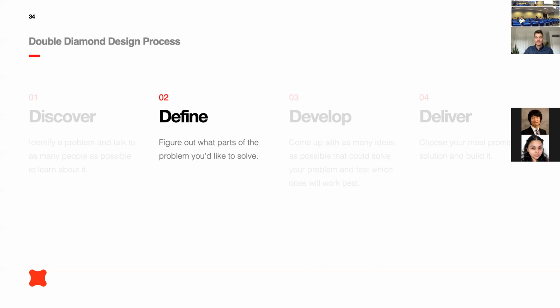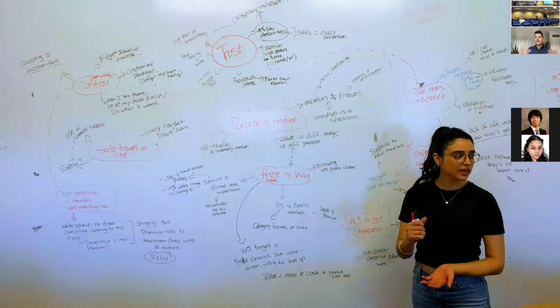The next step we look at is defining. So figuring out what parts of the problem you'd like to solve. And so what we basically do is we take all that data we learned from all these different people and we put it onto a big whiteboard, and we try to understand what are the themes that come out of this and what are the potential areas we could look at.